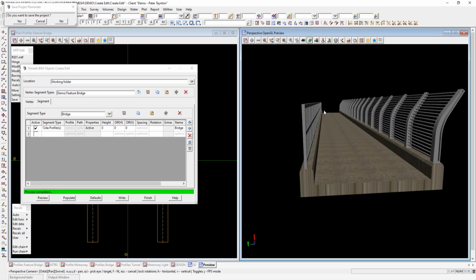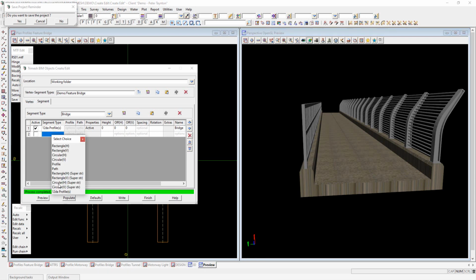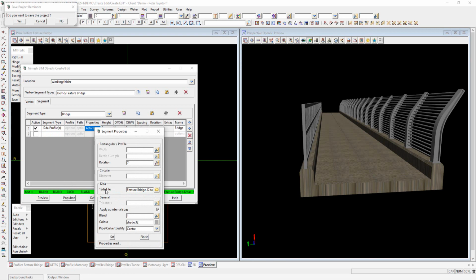So our previous string at the moment only has a vertex here and there. So these are actually intervals worked out along the string itself, not in relation to vertices. So again, it's just a simple 12DA profile under here, similar to what we did with the vertex. Under segment, you pick 12DA profiles, and you go to our file and grab our feature bridge. This is defined in our working folder, but it also could be in your user library or customer library area.